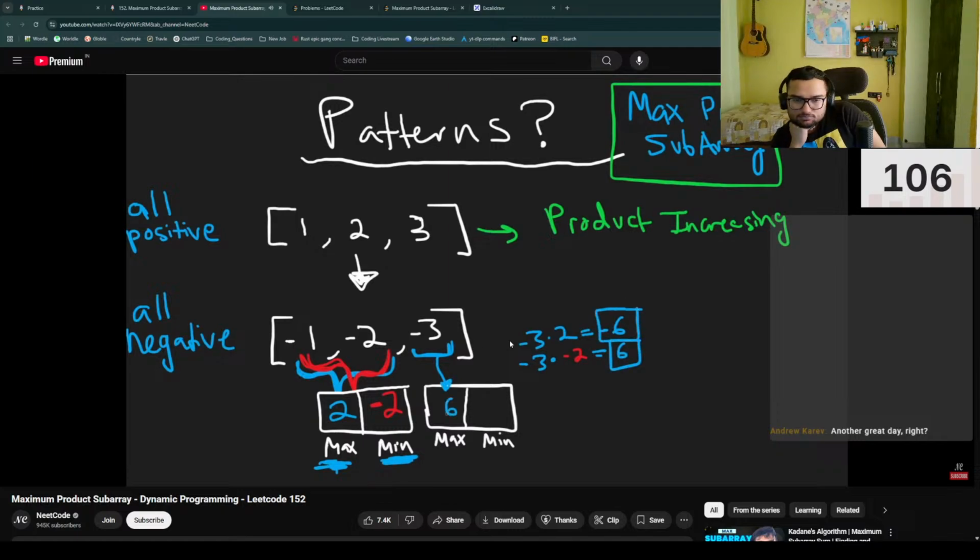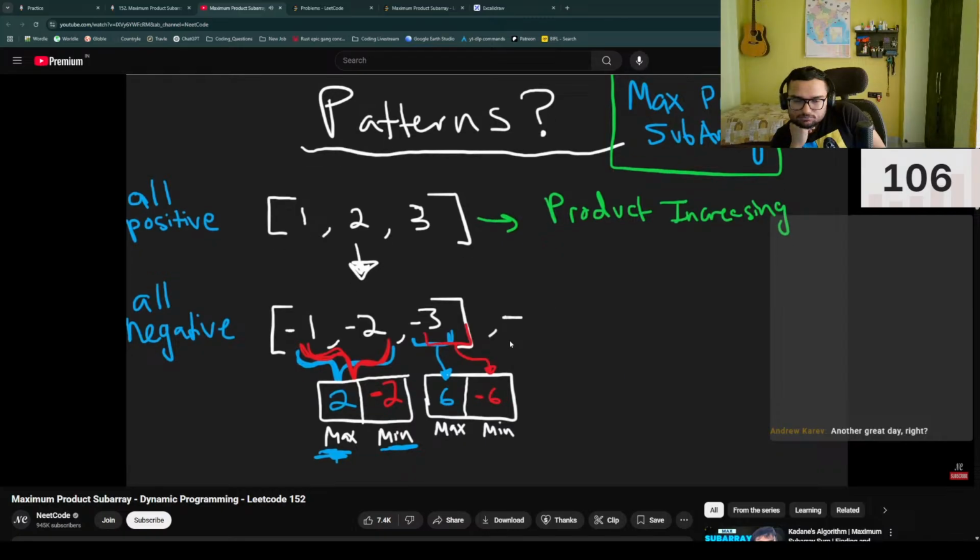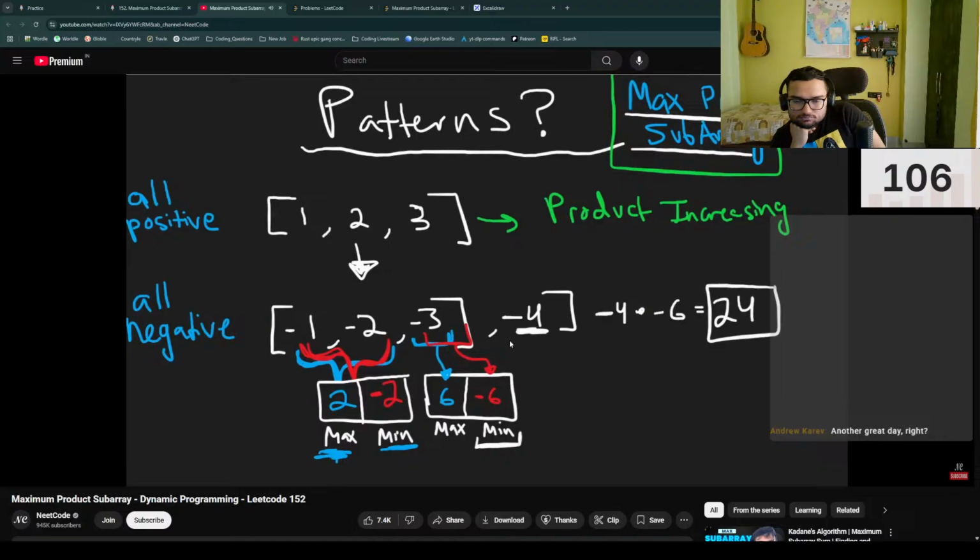So we take positive 6 and put it over here, and we can take negative 6 and put it over here. And hypothetically, maybe we get another element, and this time whether it's positive or negative, right? So in this case, let's say it's negative 4, we will be able to find the solution because we're looking for the max product subarray, and we know if we take negative 4, multiply it by the current minimum, which is a negative number, negative 6, we will end up getting 24, which is what we're looking for. But if you reverse it, what if we had a positive 4 here instead?